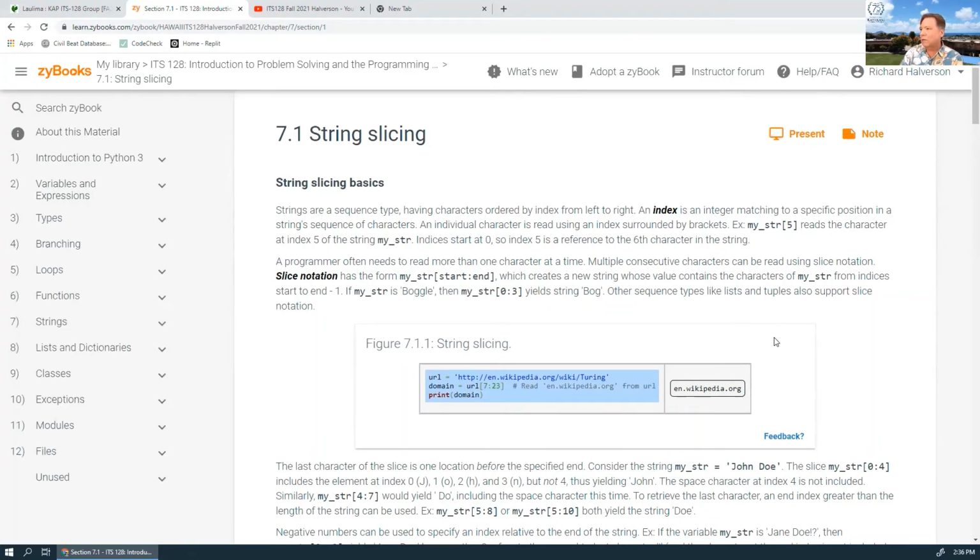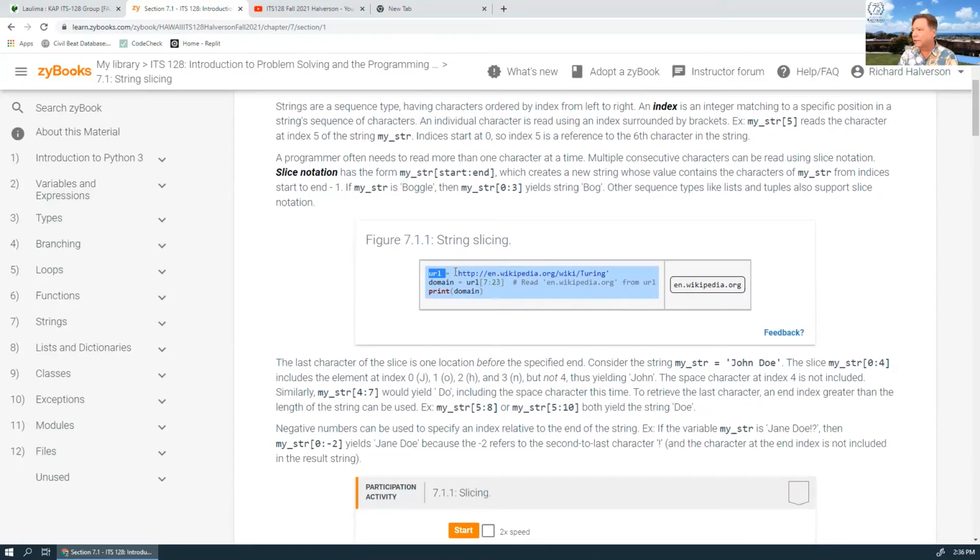So here you have a string, and this is the definition of the string. You can refer to individual characters. The numbering starts at 0 and goes all the way up to the length minus 1. And this slice will refer to the characters from index 7 up to, but not including, the character at index 23.